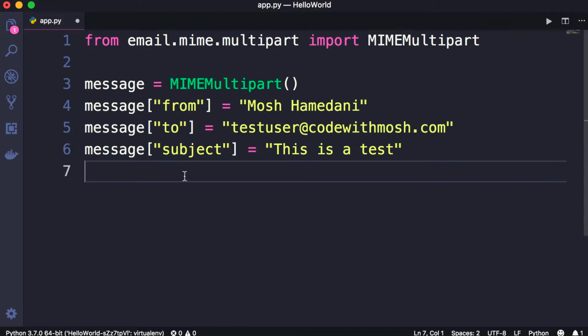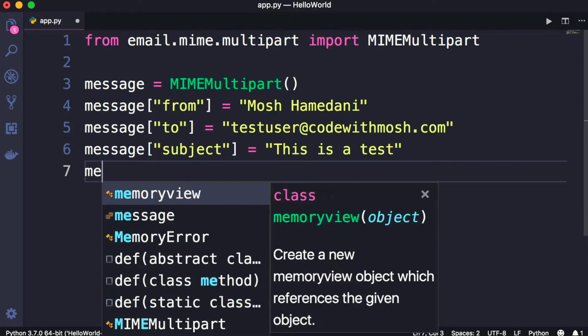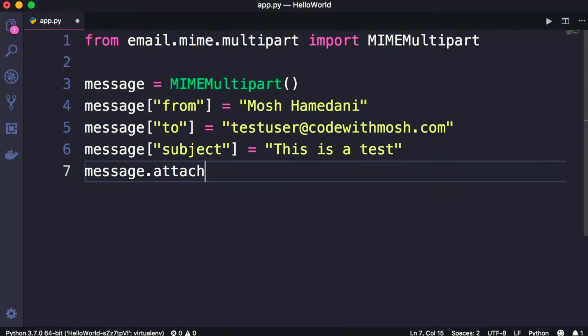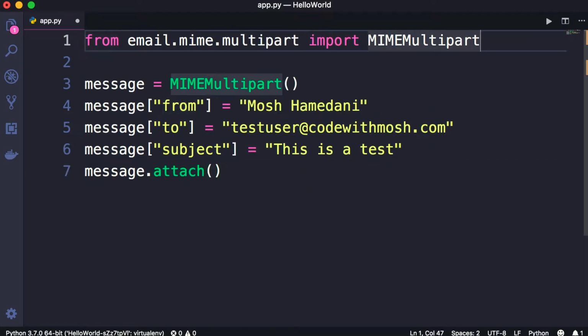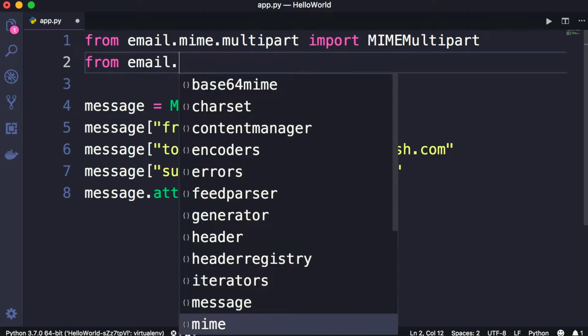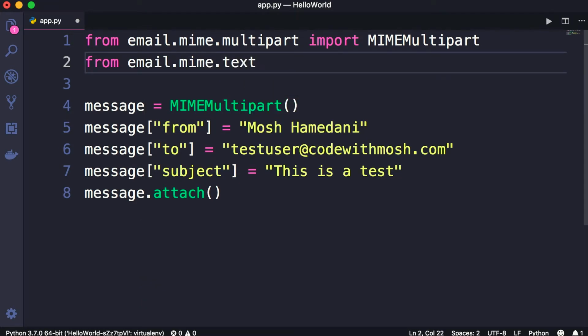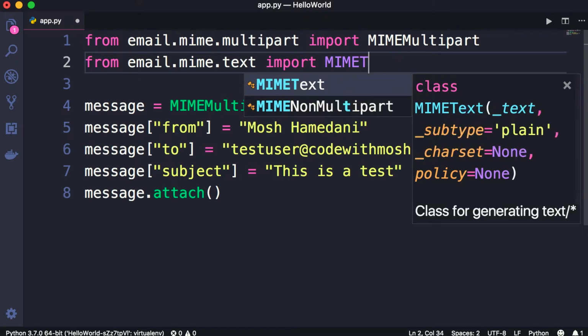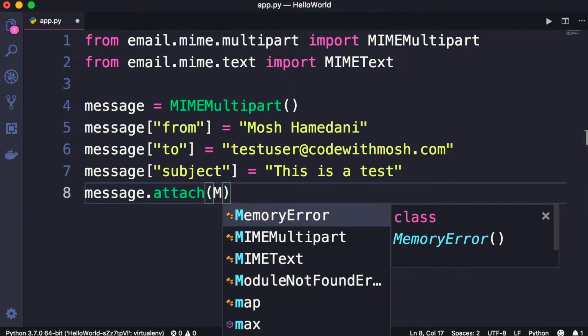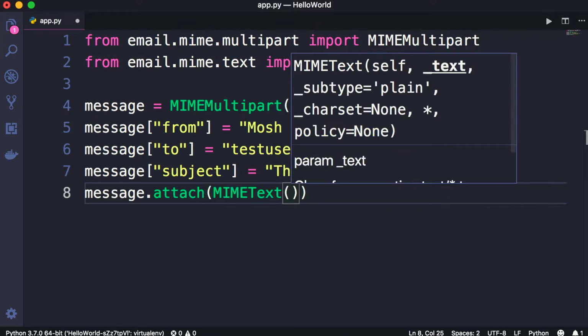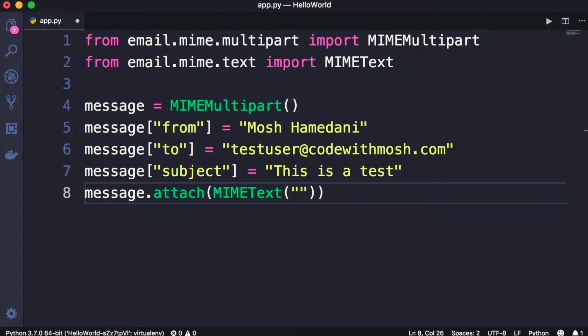So to set the body, we need to attach it to this message. This message object has a method called attach that gets a payload. This payload can be text, image, or other types supported by the MIME protocol. So on the top, from email.mime.text module, we need to import the MIMEText class. Now to set the body of this message, we need to create a MIMEText object and include our text here. So let's say body.